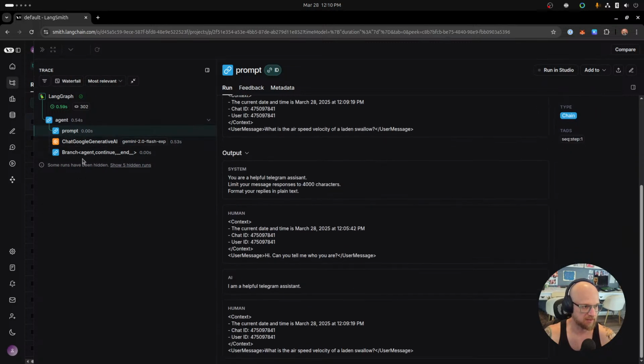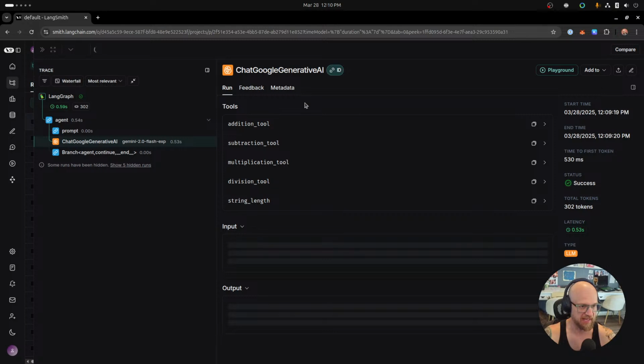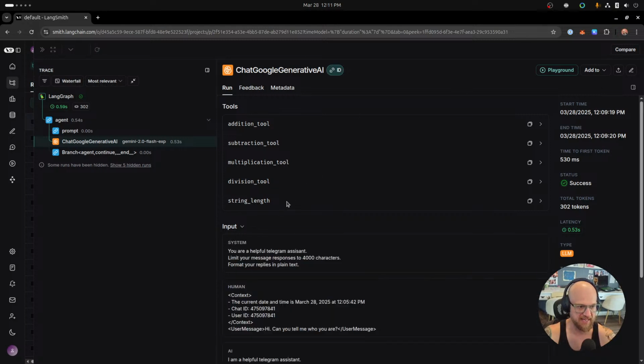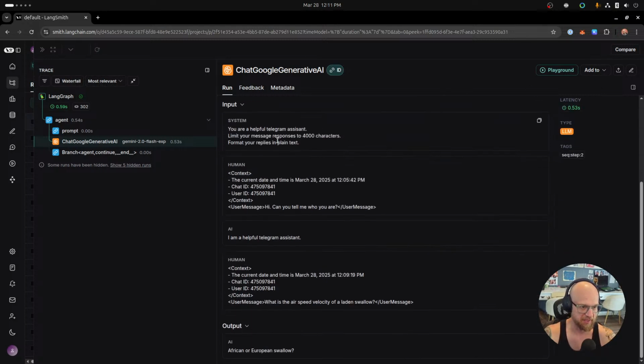Here we go. And then it goes off to the AI. Here are the tools that it has access to. Here's the system message. We are keeping it under 4,000 characters because otherwise Telegram has complaints. I added formatting the replies in plain text.